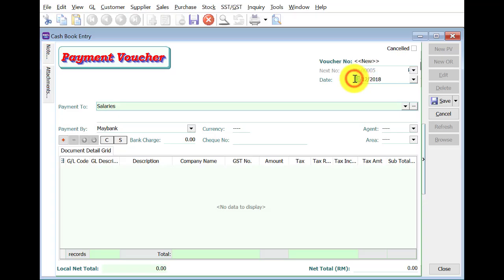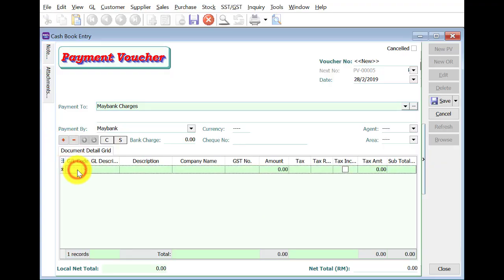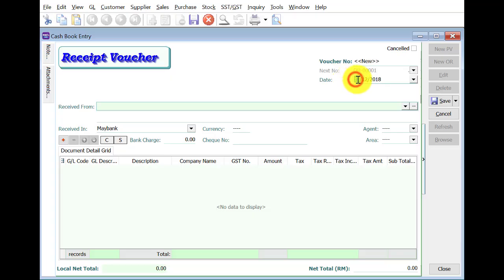Next will be your bank charges. Bank charges is normally they're directly debit from your account, so normally we don't have a check number for it. Okay, so bank charges, put in the amount. Okay, just save. Okay, now that's all. We will go on to the next one, payment to supplier. Oh, sorry, we have one more.